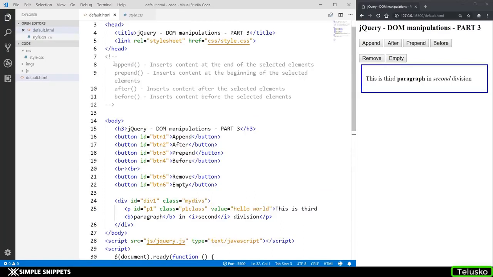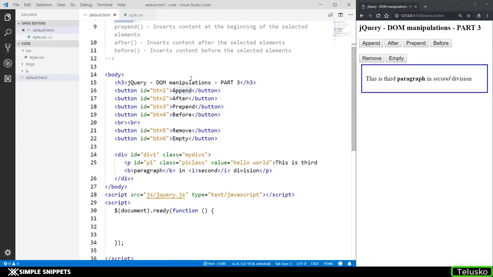So let's start off with the first one, that is the append method. The append method inserts content at the end of the selected elements. So what this helps us achieve is, let's say you want to add a little bit of text after a particular element on the HTML document. So let's say you want to add one more paragraph after this paragraph, or you want to add one more paragraph after this division. So depending upon where exactly you want to add it, you'll be using the append method and you'll be selecting that particular element. So let's do the append method first.